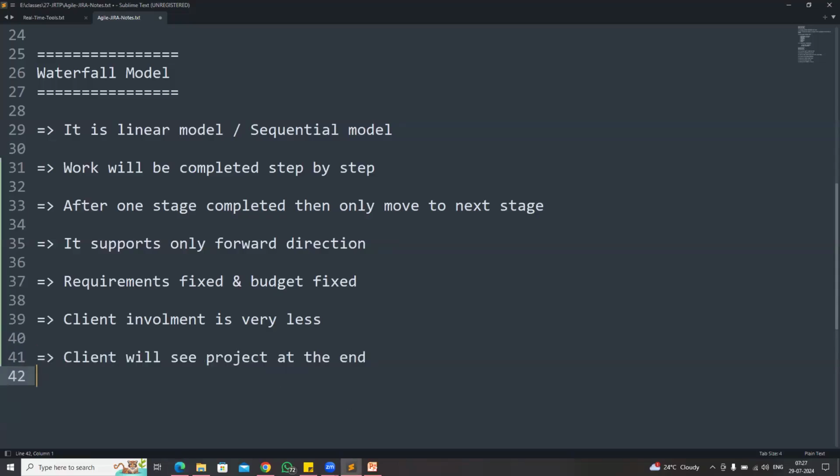Waterfall model is called a linear model, or we can call it a sequential model. Work will be completed step by step. After one stage is completed, then only we will move to the next stage, and it supports only forward direction. Requirement is fixed and budget is also fixed. Client involvement is very, very less, and the client will see the project only at the end.